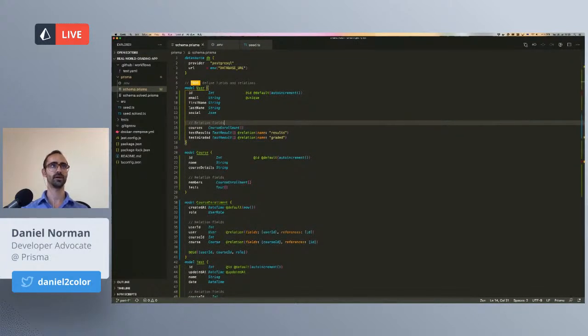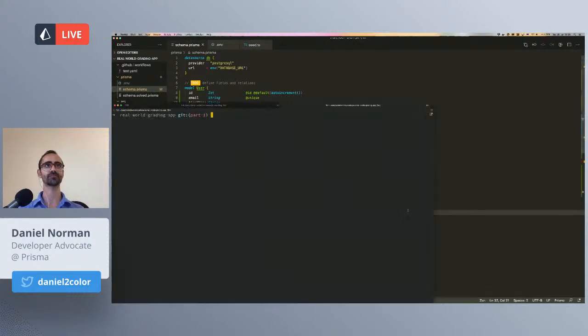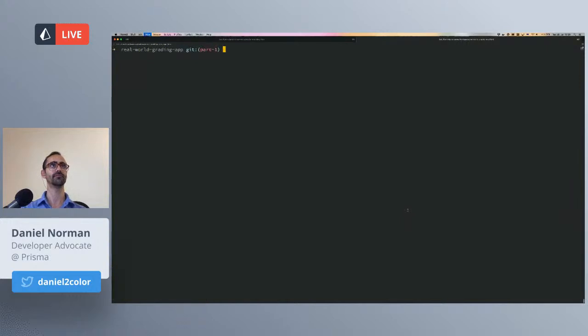Wonderful. So we have courses, test results, and test graded. Great. Okay, I think at this point we're ready to carry out the migration. So I'll open up the terminal. I've got the terminal hopefully big enough here. I'll zoom in even a little bit more.